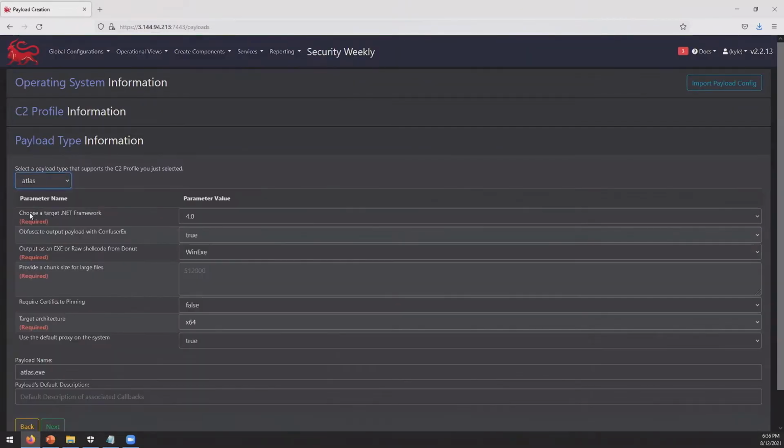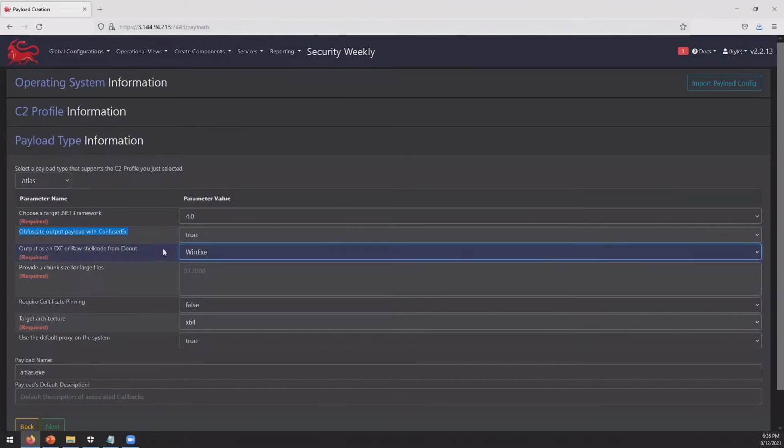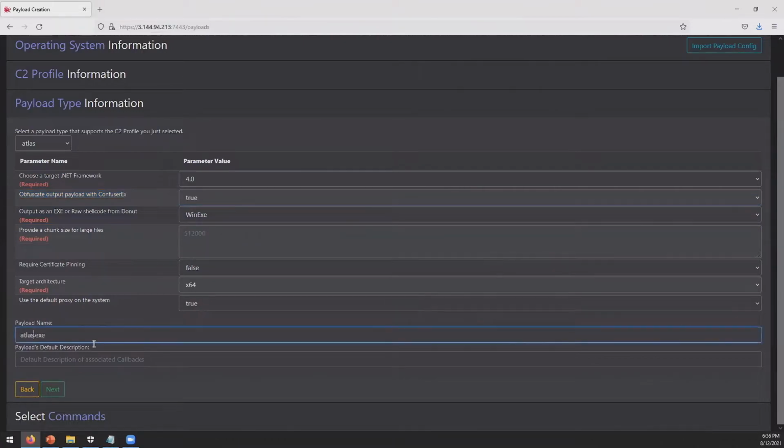I'm going to pick Atlas as the payload type, and this is where you get those options that are defined in builder.py. So you can see here I've got obfuscate payload with ConfuserEx now as an option. I'm going to leave that as true. I can choose if I want an exe or shellcode. For now, I'll just do an exe, and then I'll just call this Atlas cx.exe.